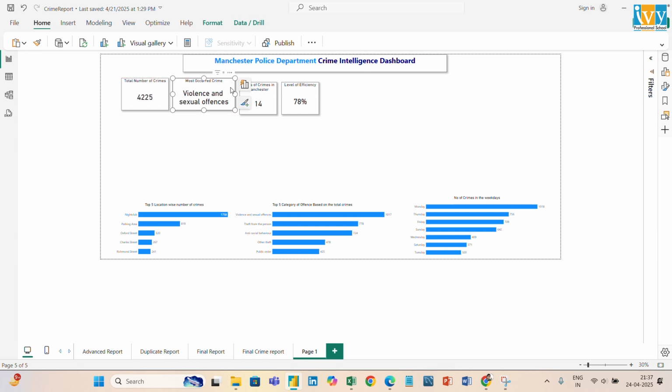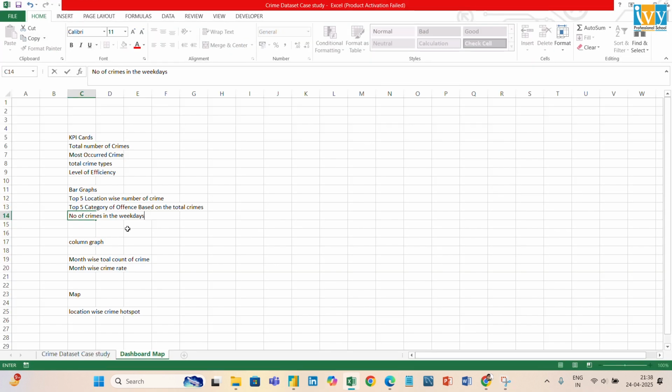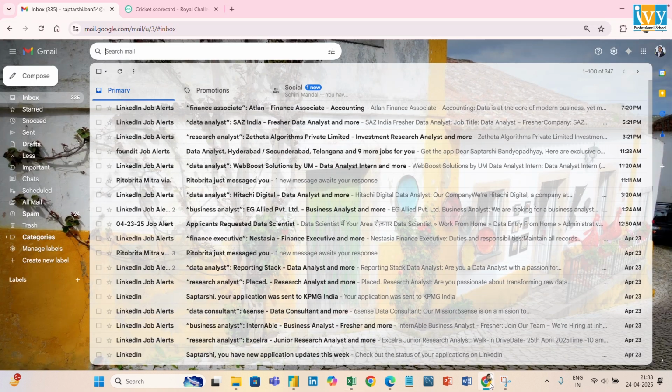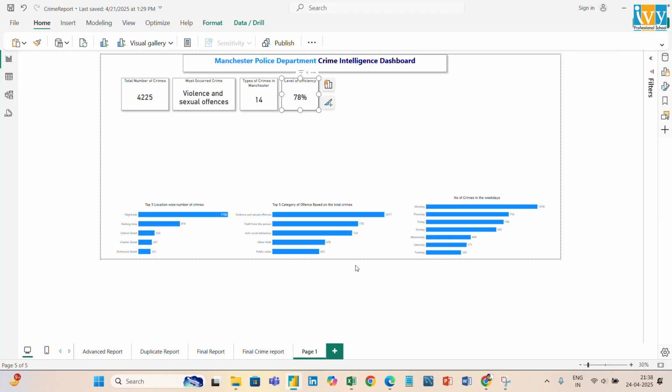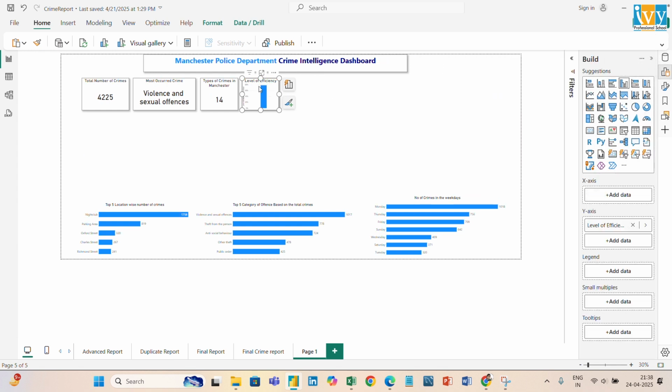Now for the column graphs, we need space. Just move this KPI card a little bit upward. As we have discussed, the column graph we will use will show the month-wise total count of crime. There I have made a mistake. Month-wise, yeah, total count of crime. Yeah, I copied this. For that, in the x-axis we will plot the months, and in the y-axis we will plot the count of crimes.